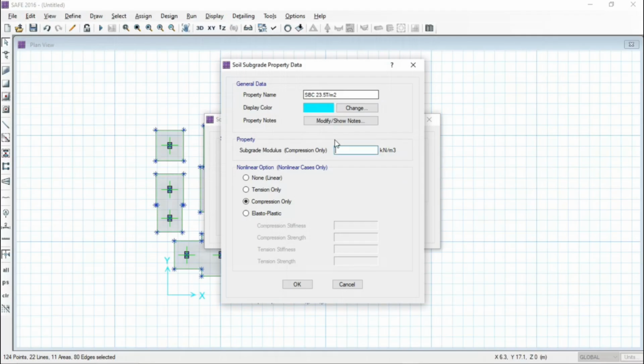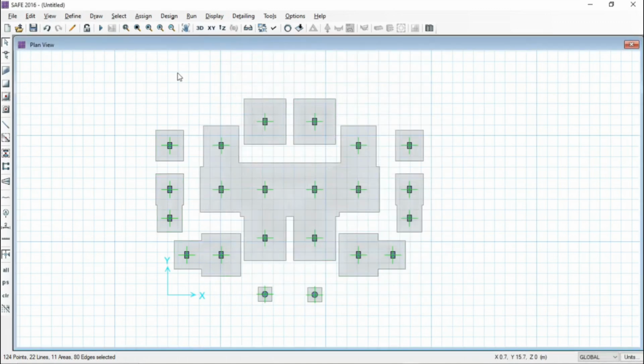And here you can see you have to put 4700 here, and it should be compression only, and click OK.